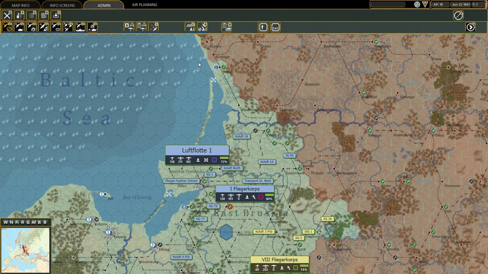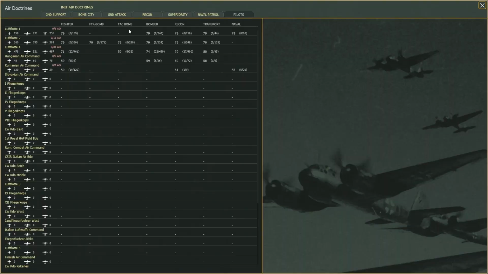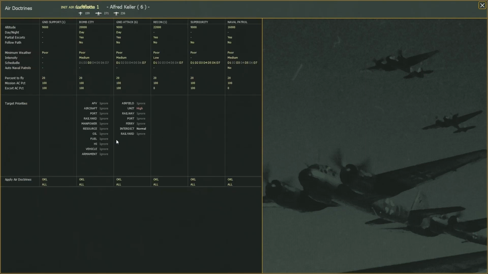Briefly, in regard to air directives, the AI will automatically generate air directives, but how does the AI do this? Well, the AI will take into account some basic guidelines. If you go to the air directives screen and select, I don't know, the Luftflotte 1, here you find all the parameters that you can change to guide the AI in preparing your own air doctrines.